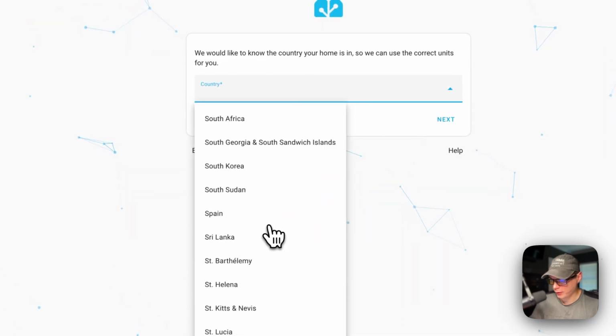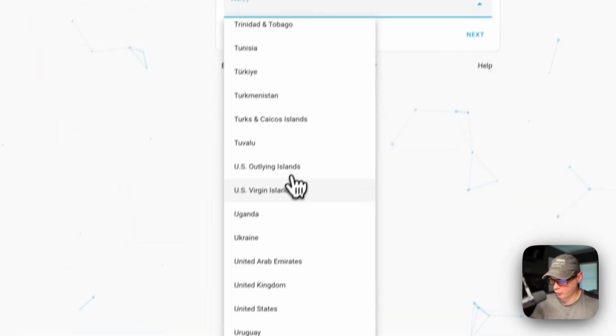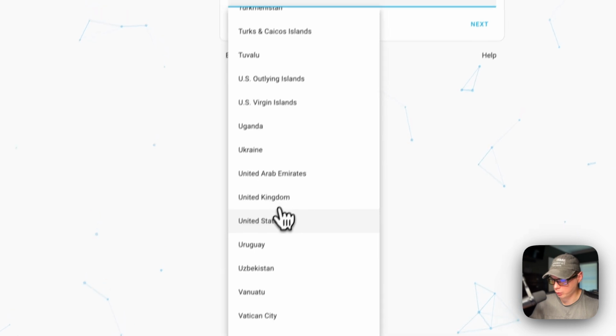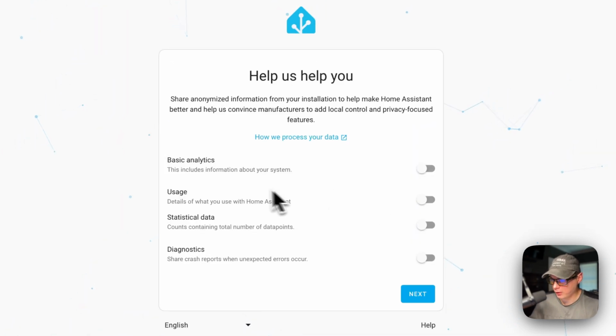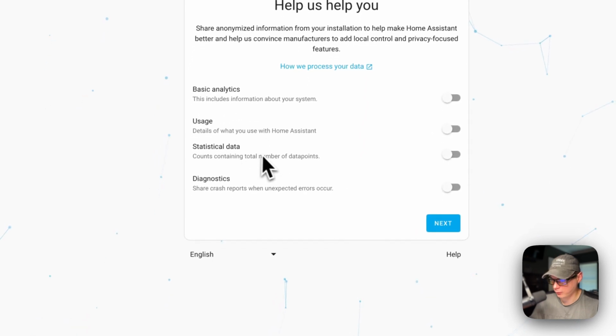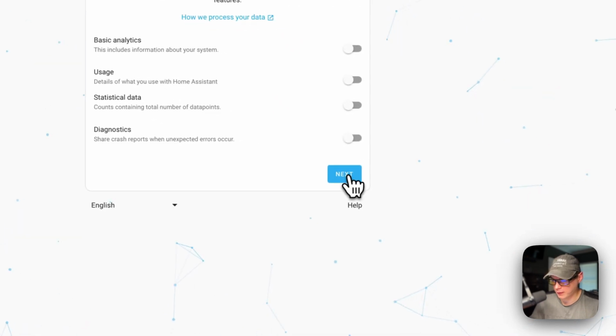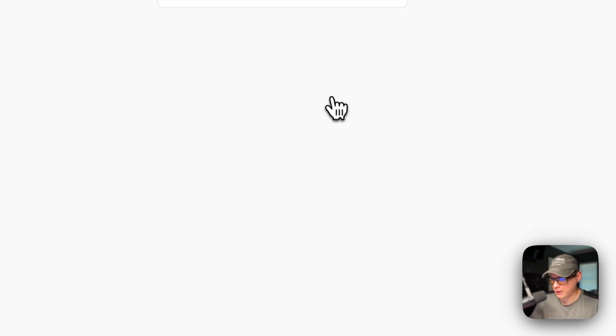And then you can pick your country. And this will be important. And then next. And you can turn on basic analytics. You can share statistical data and diagnostics if you like. I'm going to press next. Finish. And now we have Home Assistant set up. So in part one of this series, I went over fully getting Home Assistant set up and working.